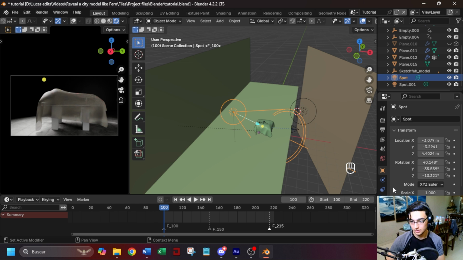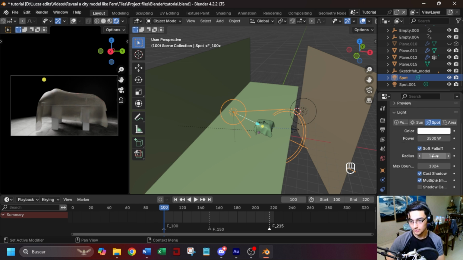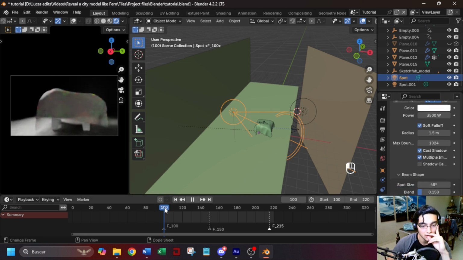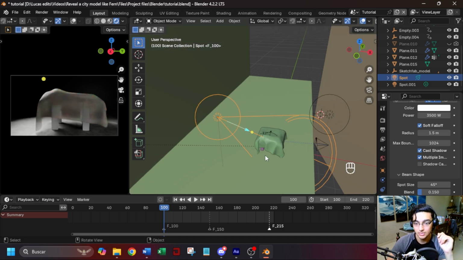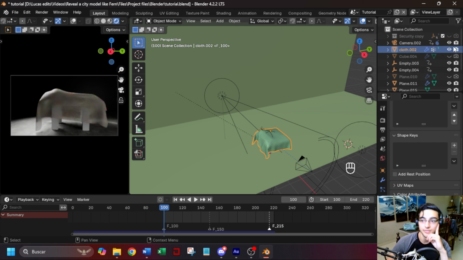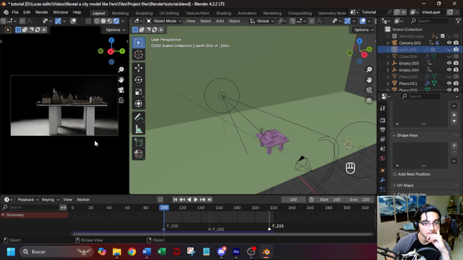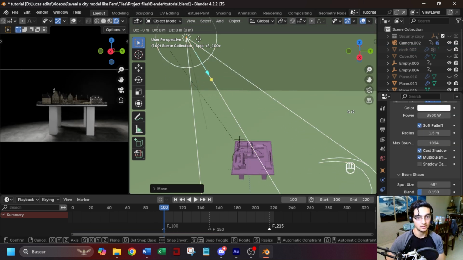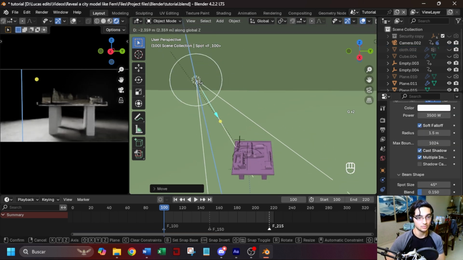Let me maybe decrease this to 45. Okay, so let me go to this frame and hide the cloth right here. I'm going to name it cloth. And let me hide this just so I can see the lighting right here. Or maybe this.